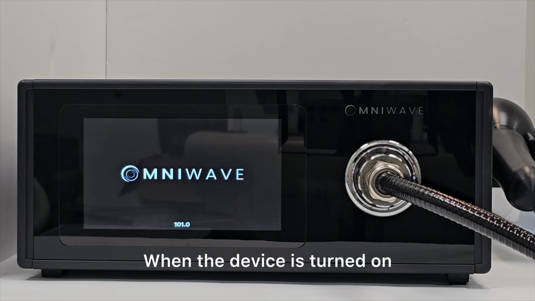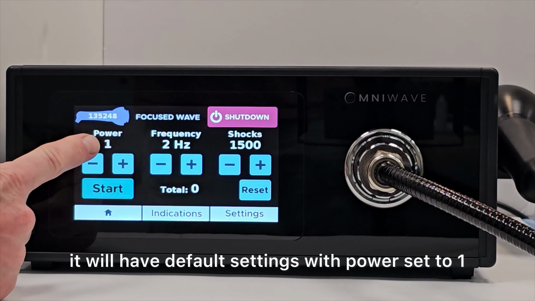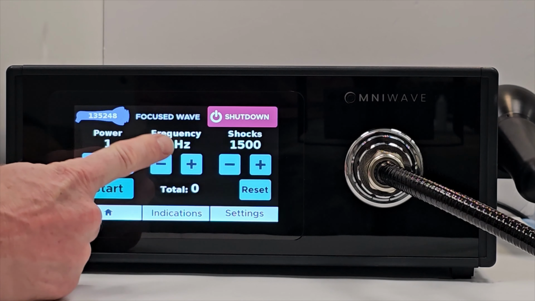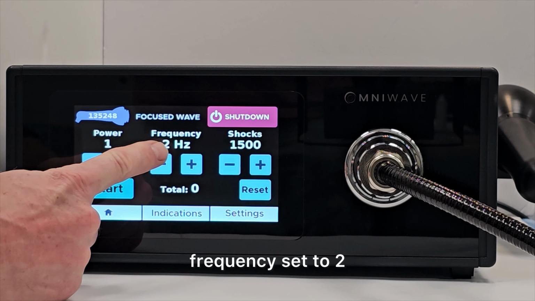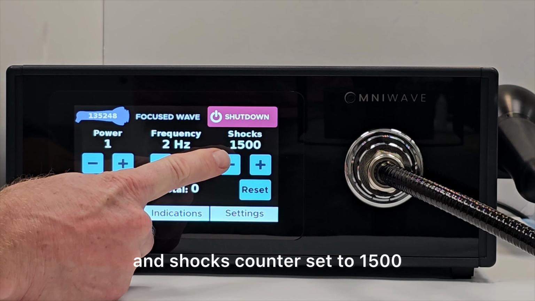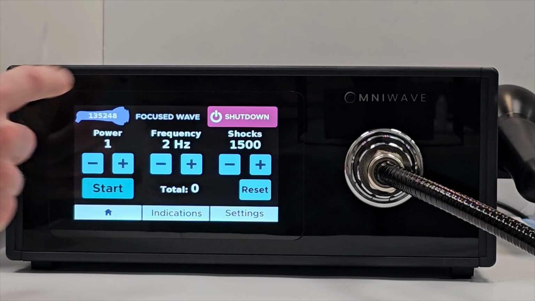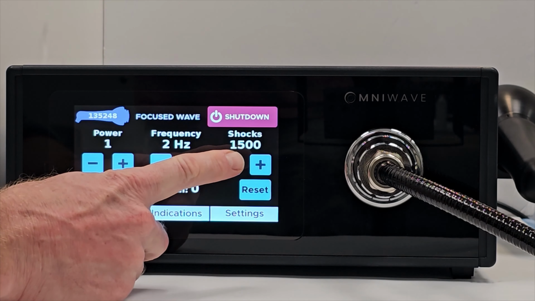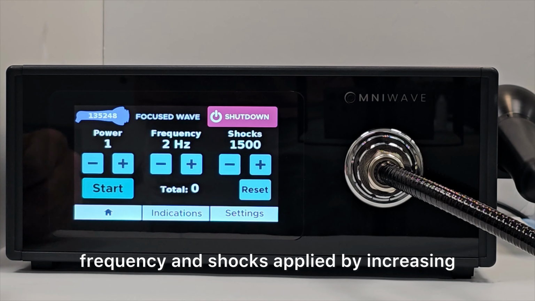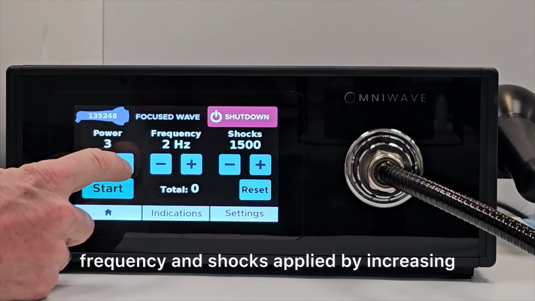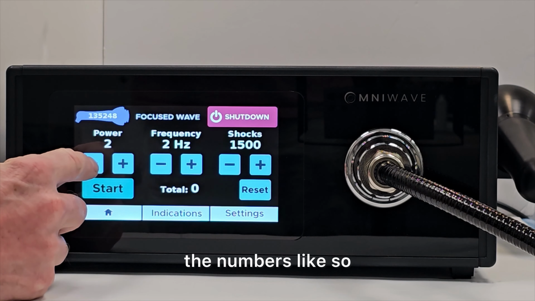When the device is turned on, it will have default settings with power set to 1, frequency set to 2, and shocks counter set to 1500. You can adjust the power, frequency, and shocks applied by increasing the numbers like so.